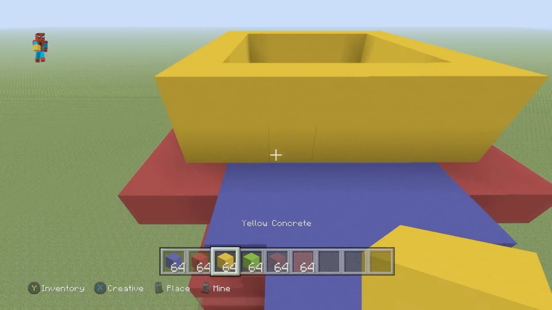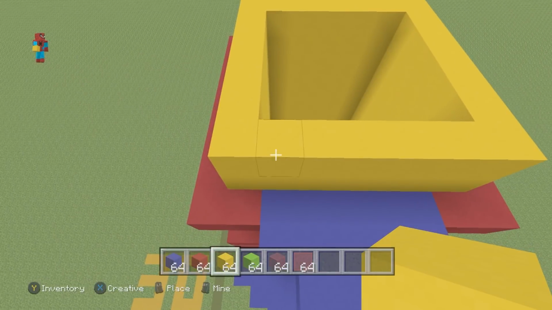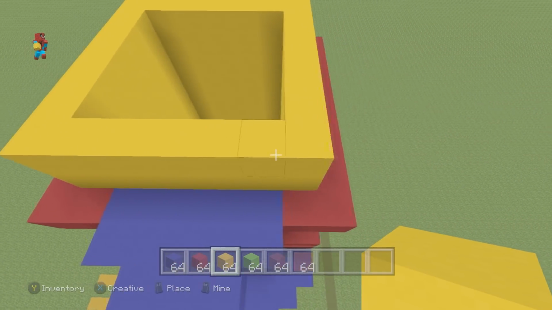We then want to use our yellow concrete, and we want to take the front of the house and the back of the house, and we want to create a pyramid shape on the front and the back of the house.